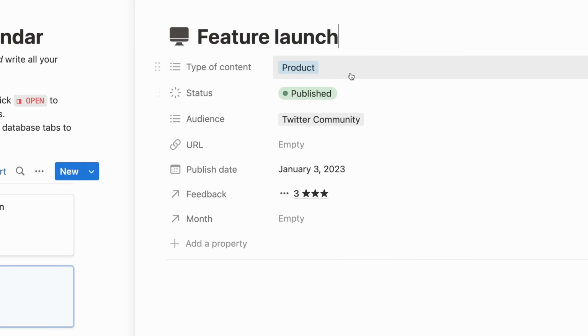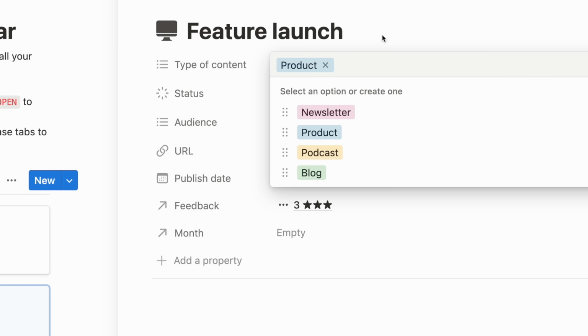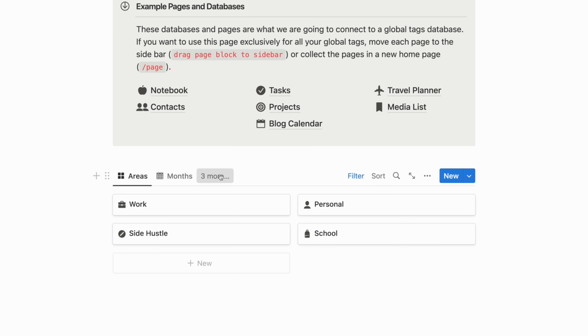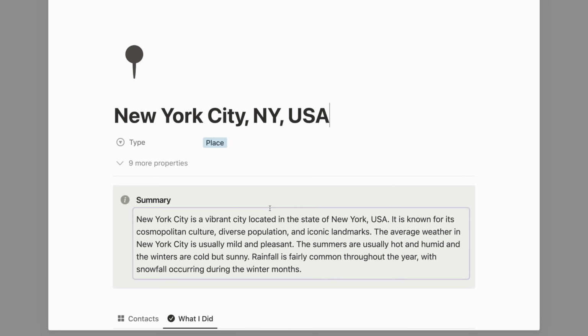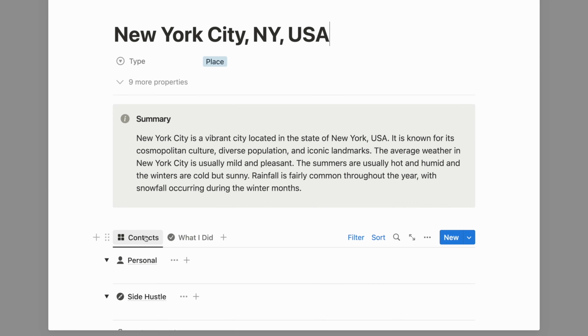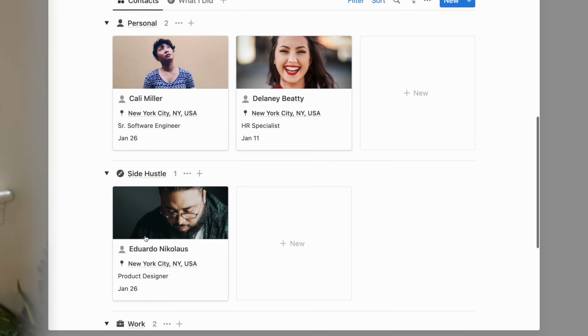So instead of using something like a select or a multi-select property in a database, you could use an external database to organize the pages of multiple databases. You can follow along via a template down in the description below called Follow Along, and we can create this global tags database together. So let's just get right into it.